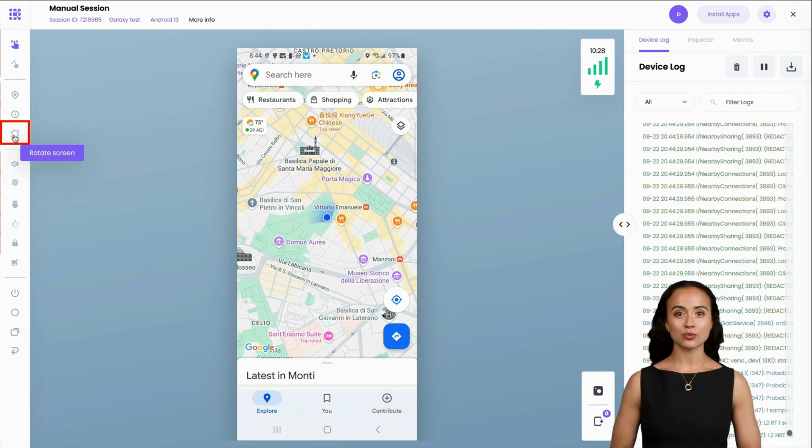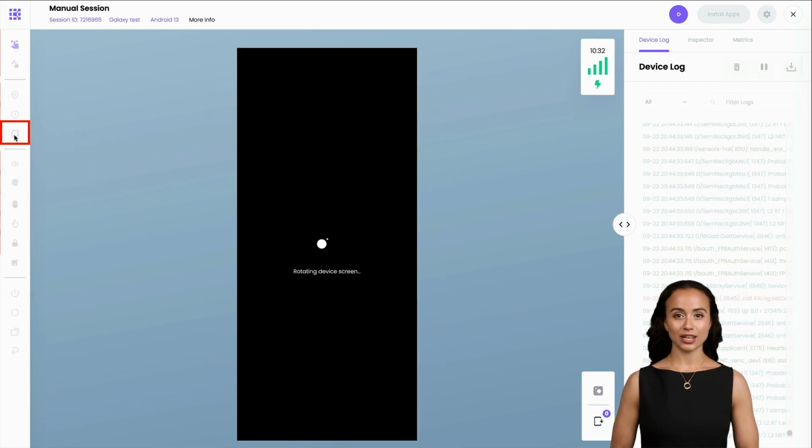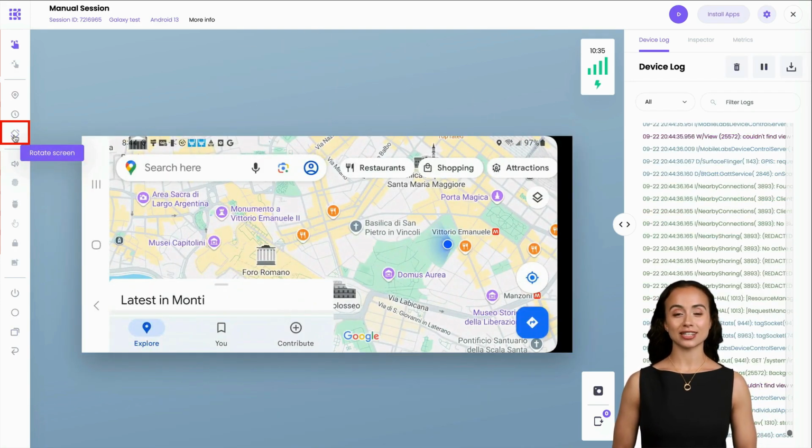Next, we have the Rotate Device button. This allows you to switch the device orientation from portrait to landscape mode and vice versa. Please note that the application you're testing must support landscape mode for this feature to work. If it doesn't, Kobiton will notify you with a friendly message indicating that the orientation change isn't supported. Now I will demonstrate by rotating the device. The Google Maps application now appears in landscape orientation.